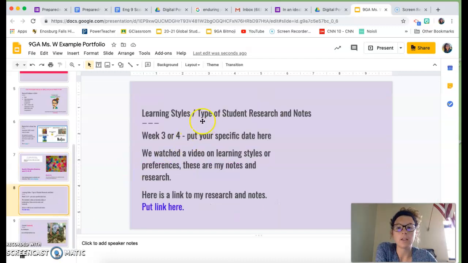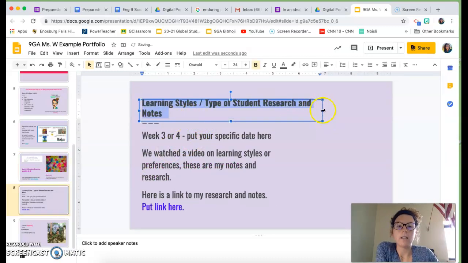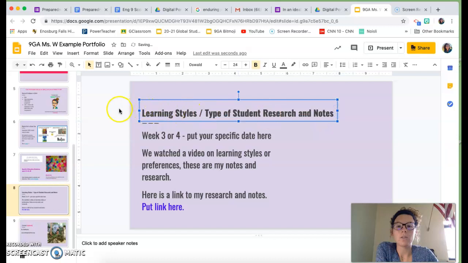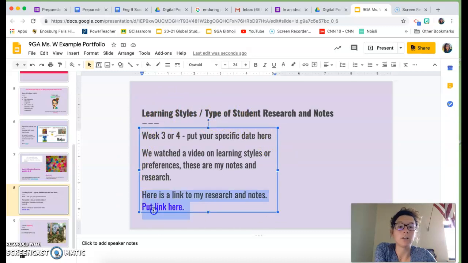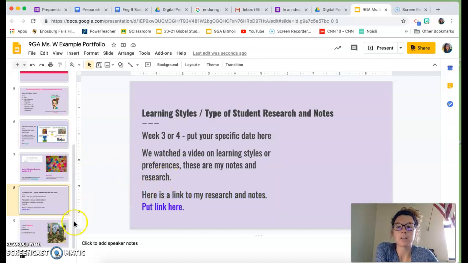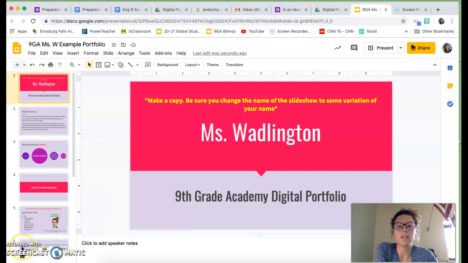And the 4th thing is, last week for remote work, I asked you all to take a learning styles quiz and watch a video. So this is where you would put a link to the document that holds your results from the quiz and just notes and research and ideas on them. All right, I hope that was helpful. If not, please let me know, and I'm getting ready to send this to you now.